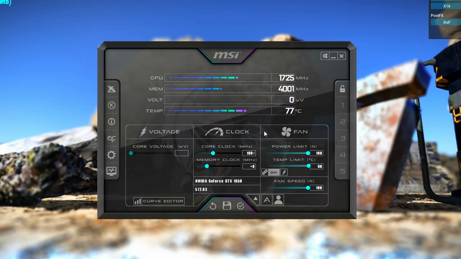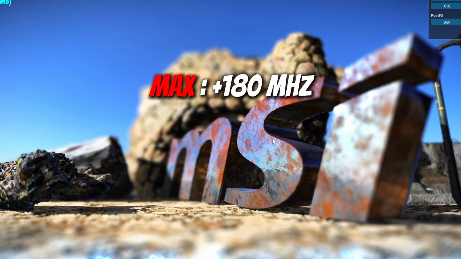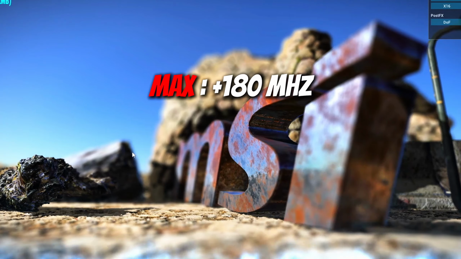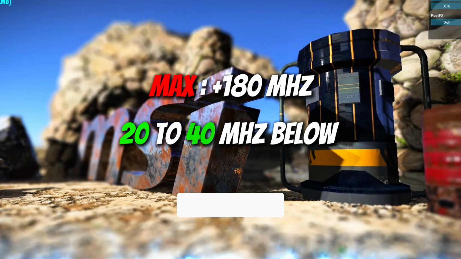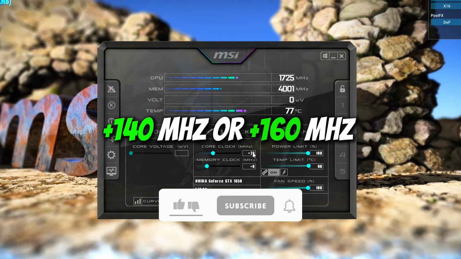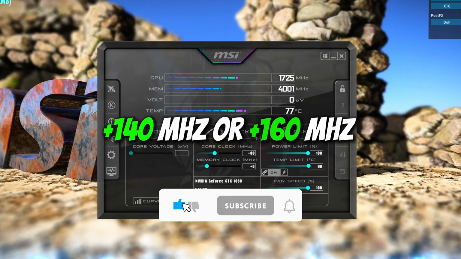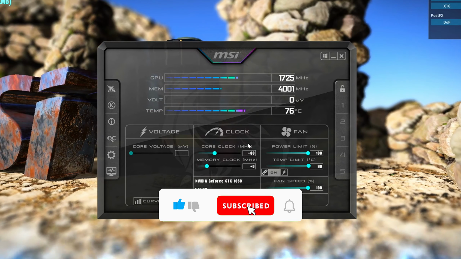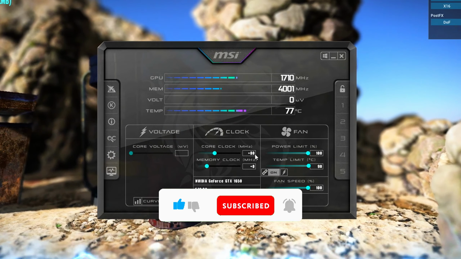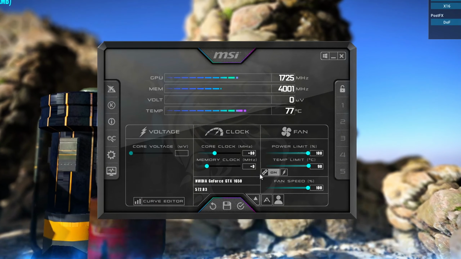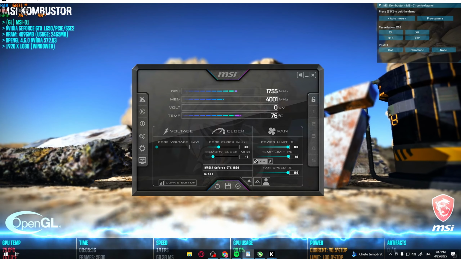Let's say you crash at plus 180 MHz. In that case, your safe overclock is about 20 to 40 MHz below that. So you'd lock in a stable value like plus 140 MHz or plus 160 MHz to keep things reliable. And if you ever notice stutters, flickering, or visual glitches during testing, dial it back immediately. Stability always comes first.